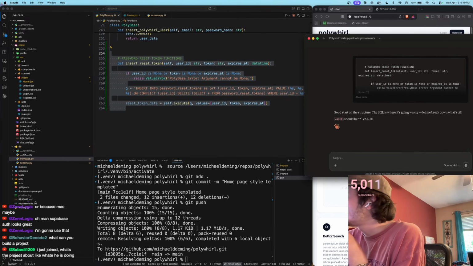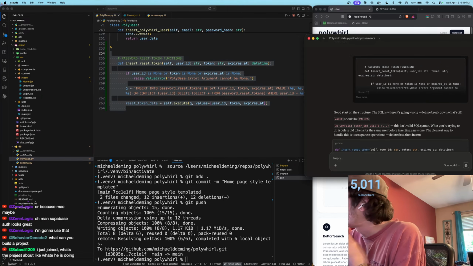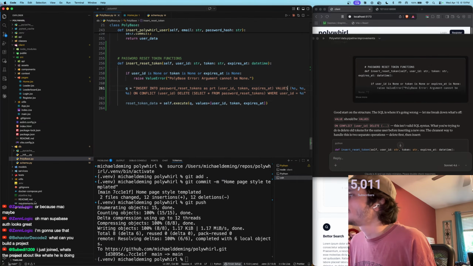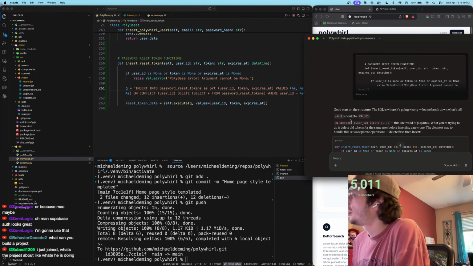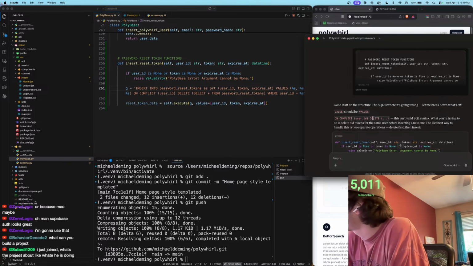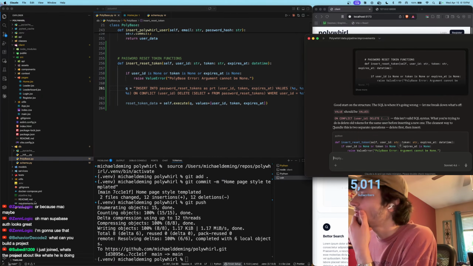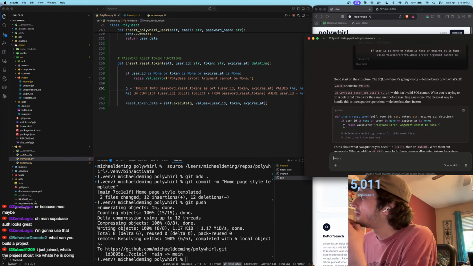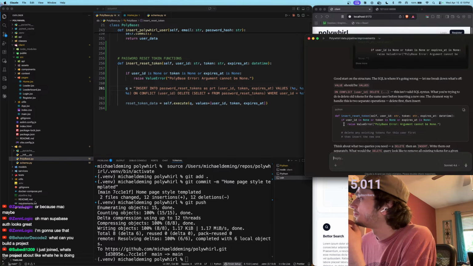Good start on the structure. The SQL is where it's going wrong. Let me break it down what's going on. Values should be values. Okay. Yeah, that's right. Values. On conflict user ID delete. This is invalid SQL syntax. What you're trying to do is delete old tokens for the same user before inserting a new one. The cleanest way to handle this is two separate operations. Delete first and then insert. Okay, so I was right about rethinking myself then.